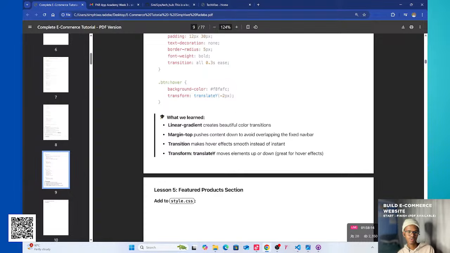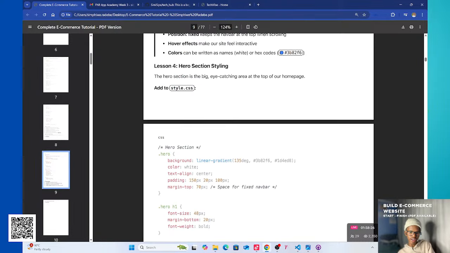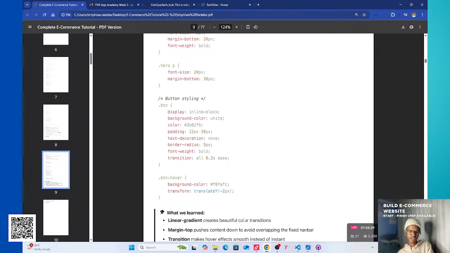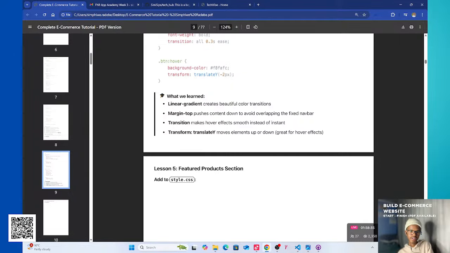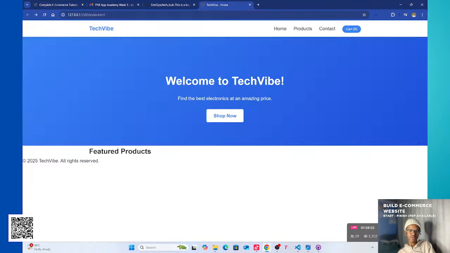Okay, so what we've done now, we're basically done with lesson 4. We've added a linear gradient, which does some blending of colors. Margin top, that margin top we added right here, pushes everything down so that it's not behind the actual nav bar. And then we've got transition, which makes the hover effect smooth instead of instant. So if we add a hover effect to say move up, it will transition nicely instead of immediately moving up. You see how as we hover, it's a nice subtle movement.